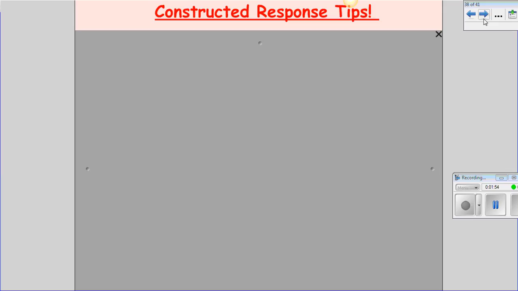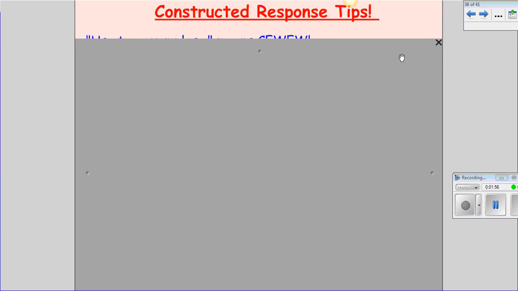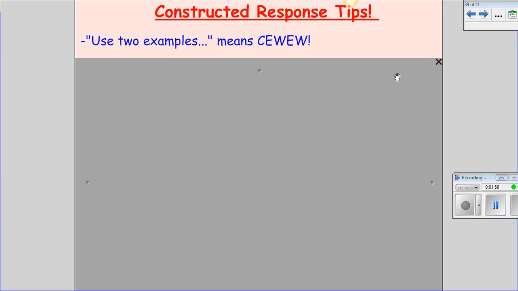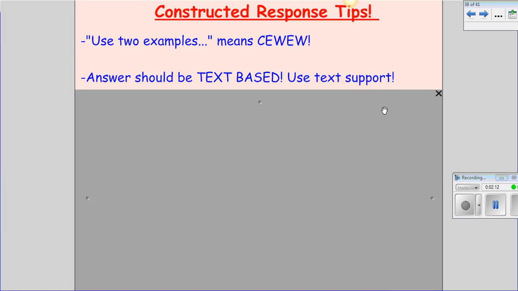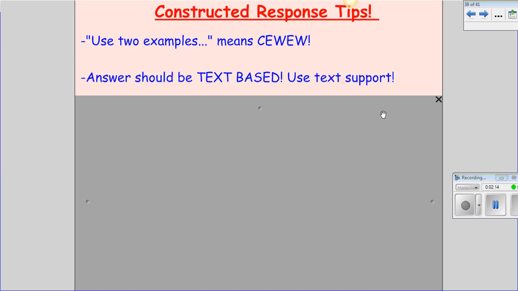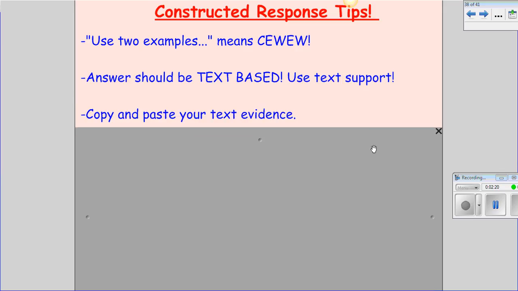Here are some tips when answering constructed response questions. If the question says use two examples, they are wanting you to write a claim, evidence, warrant, evidence, warrant response. So please make sure you pick two pieces of evidence and you explain your evidence. All of your answers should be text-based. Use the text to answer these questions.